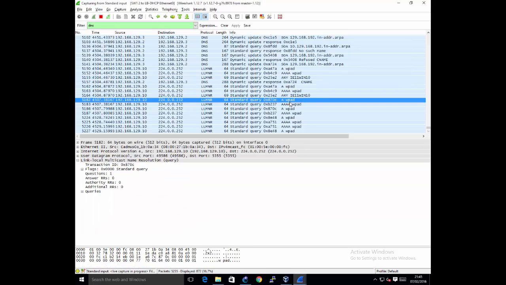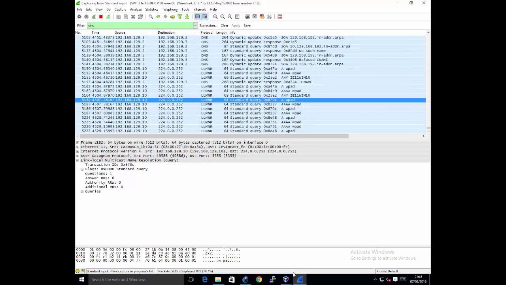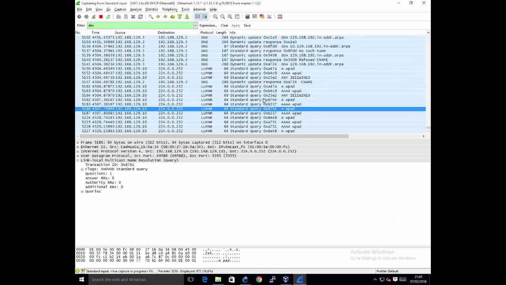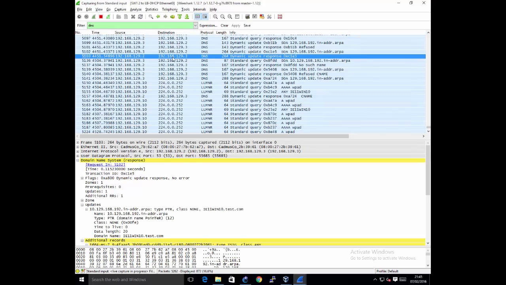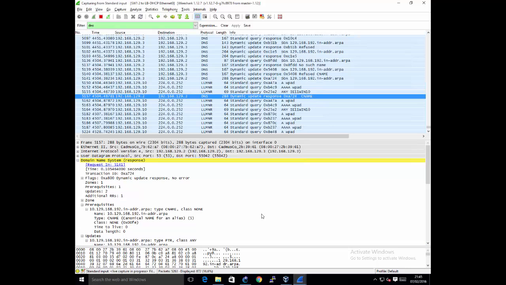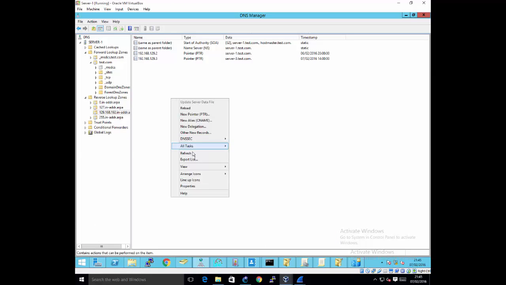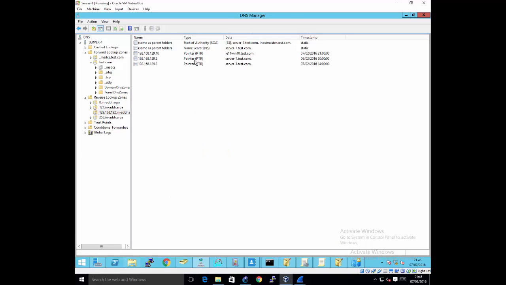Now the thing that I'm noticing here though is that I cannot see any attempt to update the A record. So I can't see any attempt here at all to update the A record. You can see that 5103 is the last one. You can see the attempt to update the pointer record, but there's no attempt here at all to update the host record.